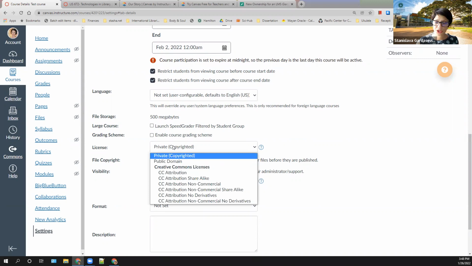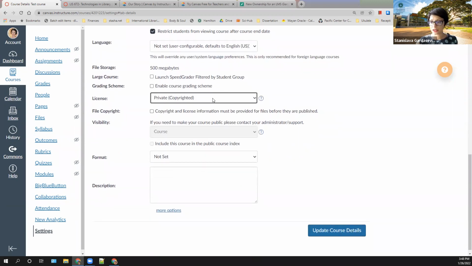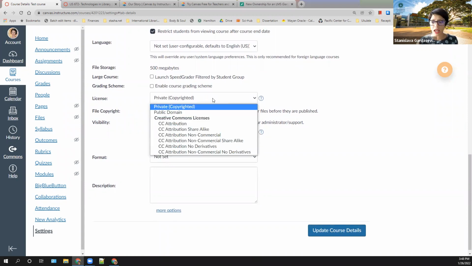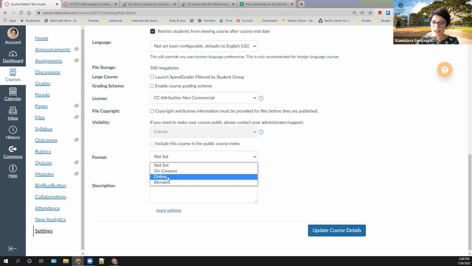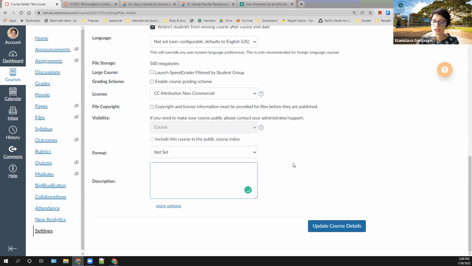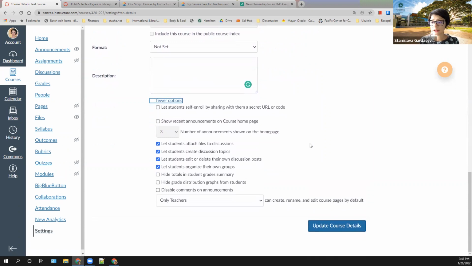And then, which is a cool feature and definitely necessary, you can say what is the license of your course. I always choose CC non-commercial, that you can use it and reuse it freely, but you can't earn money from it. And then you can set a format. It can be fully online. It can be blended. Some of my courses are fully online, some others are blended. And give a description. There is a link with more options in there.